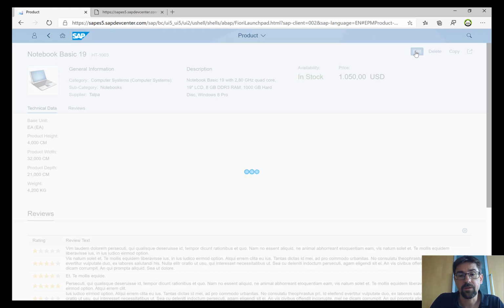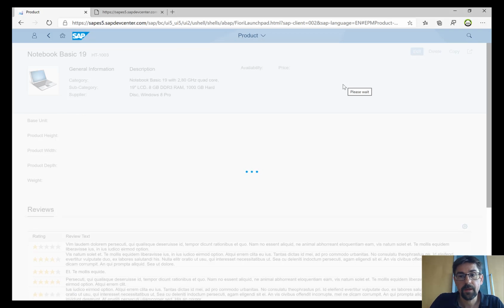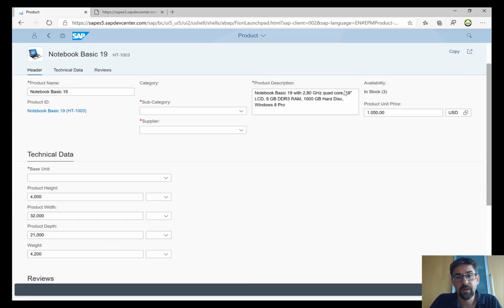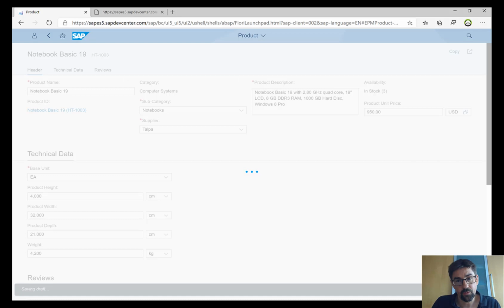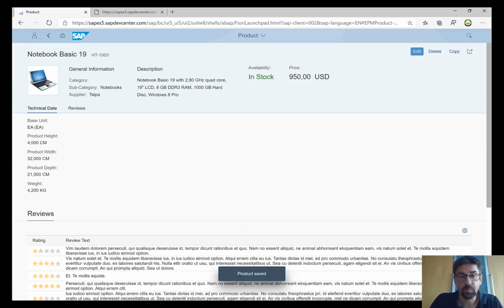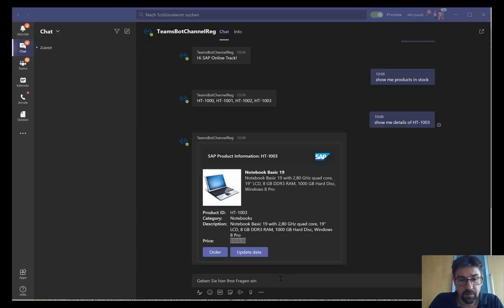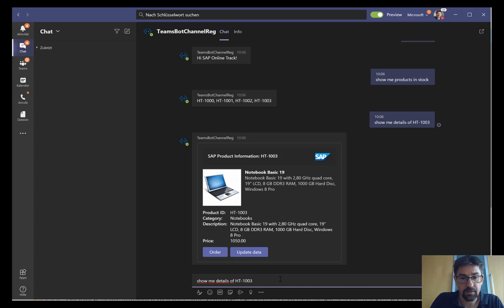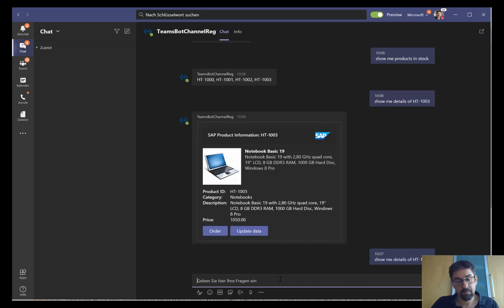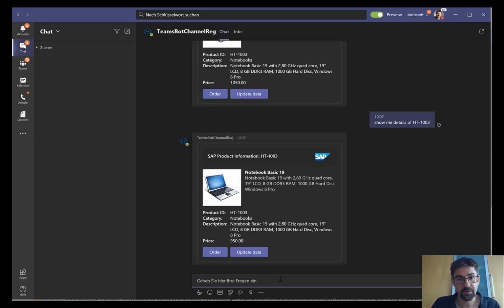So instead of 1050, let's go to 950 maybe. Just to show you that this is the information really coming live from my SAP system. If I change the price now to 950, then first of all, obviously it would be the same in Excel. But if I do the same here, show me details of product HT1003. Same, the OData call back to the SAP system, and now I have the price here of 950.